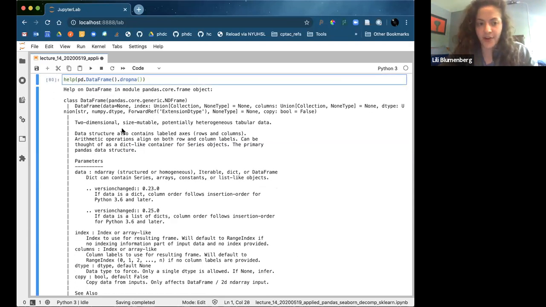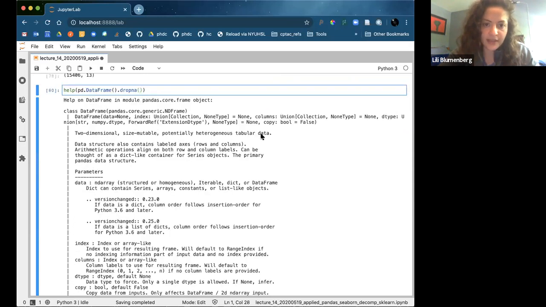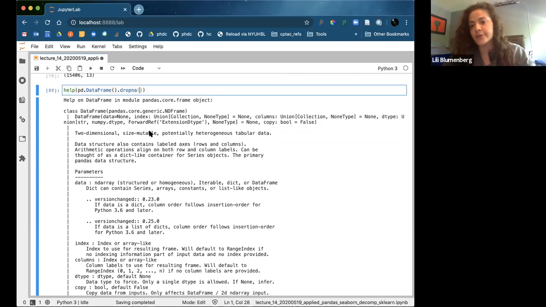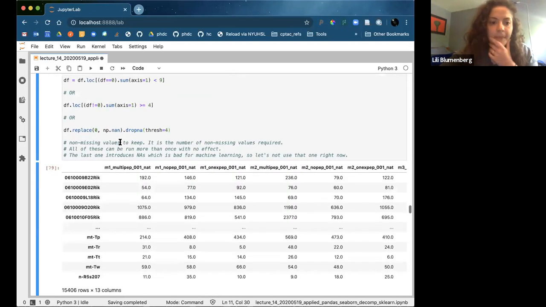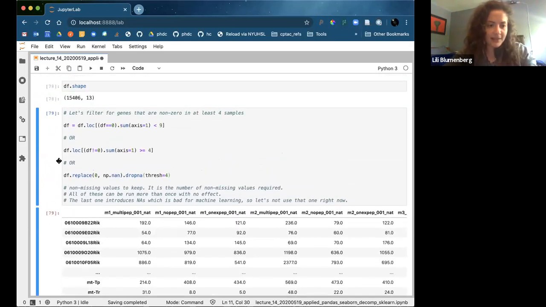So this dropna thing is very useful, that's all I'm trying to say. Basically, you can give it a threshold for the minimum number of non-missing values you need in order to keep a row, and that's very helpful. Or you can give it a column name and say drop anything where this column has a missing value, which is also very useful.